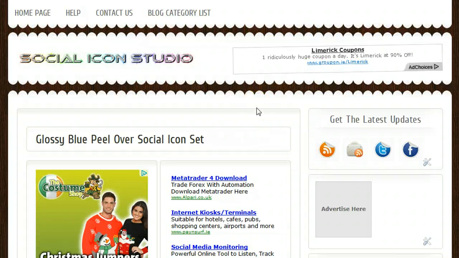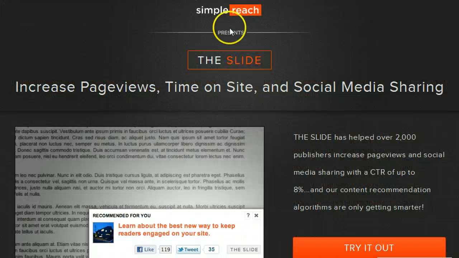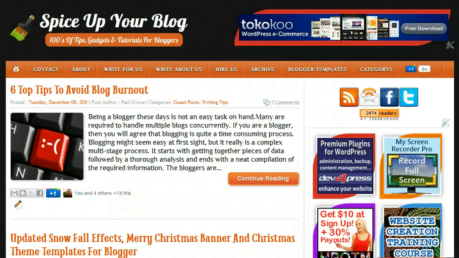Okay, so I had a slight issue when I added it to Social Icon Studio. I was also going to add it in the same account to maybe Spice Up Your Blogger or Best Blogger Templates, but I've had a small issue with using multiple sites on one account. So what I'm going to do is go to the site where you get this gadget, which is simplereach.com, and I'm going to open a brand new account so you can follow my steps as I do it, and I'm going to add it to Spice Up Your Blog.